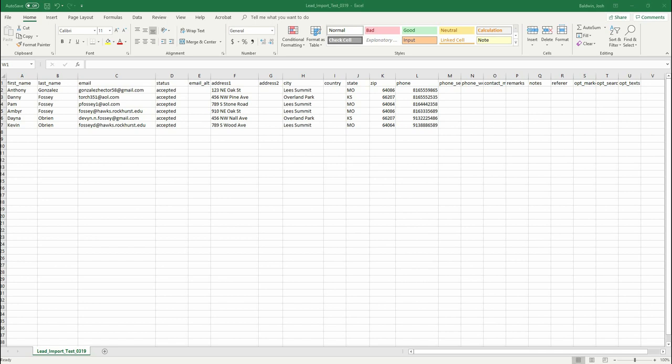When you fill out your own, remember, the columns that are required to be filled in are first name, last name, email address, and status. The status must be in all lowercase letters, otherwise you will get an error when you try to upload it. It's also important to note that special characters like commas, apostrophes, and dashes are not allowed. So for instance, cities like Lee's Summit will need to have the apostrophe removed when their name is entered.